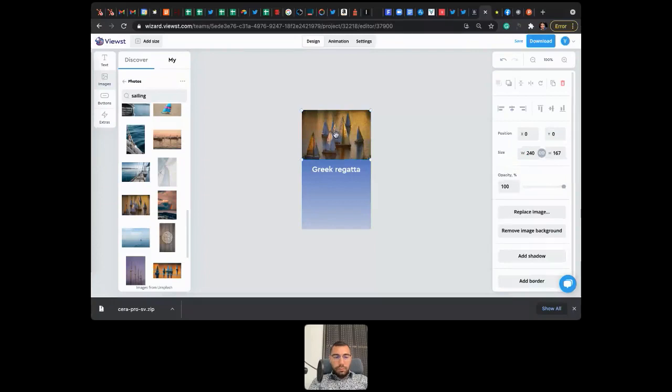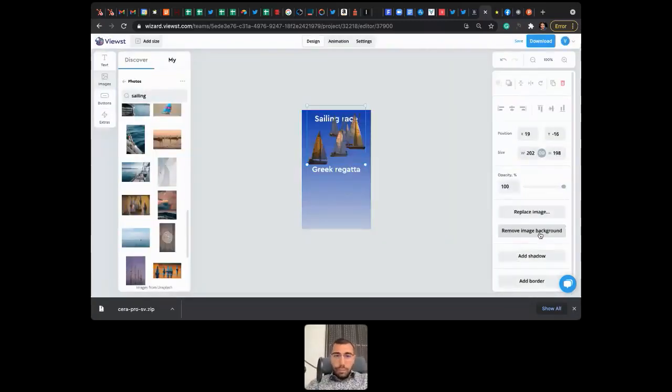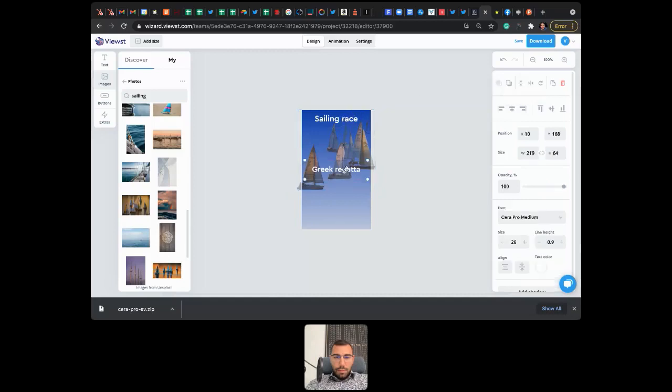Okay, waiting for the image. And I want to get rid of the background. I have a button, remove image background. And so I don't need to spend many hours on removing it manually. It's so easy now. So let's make it larger. And then I want to make it more transparent, maybe like this. And I want to put it backwards to make my text shine in front of, above the image.